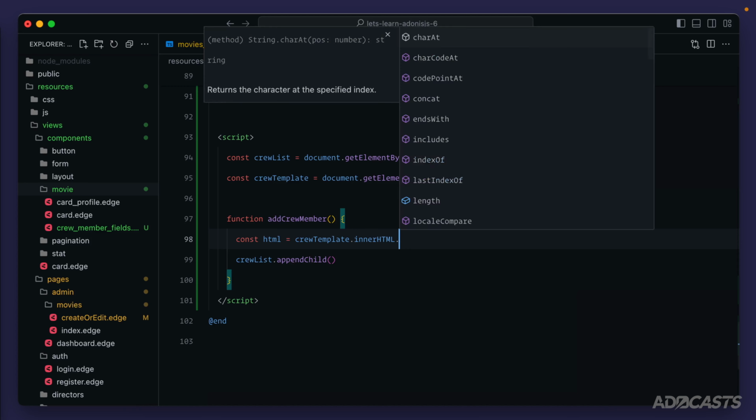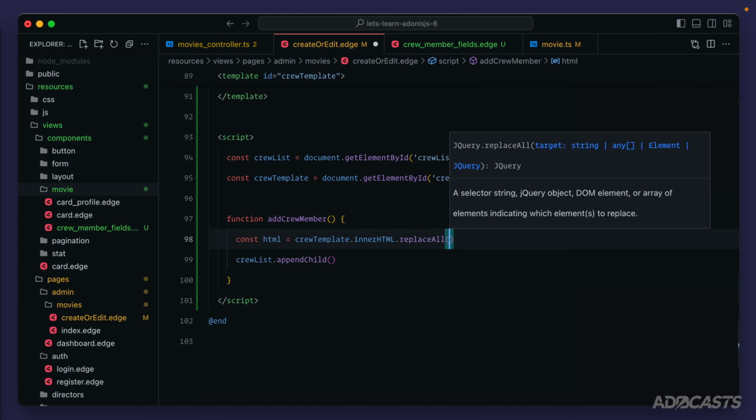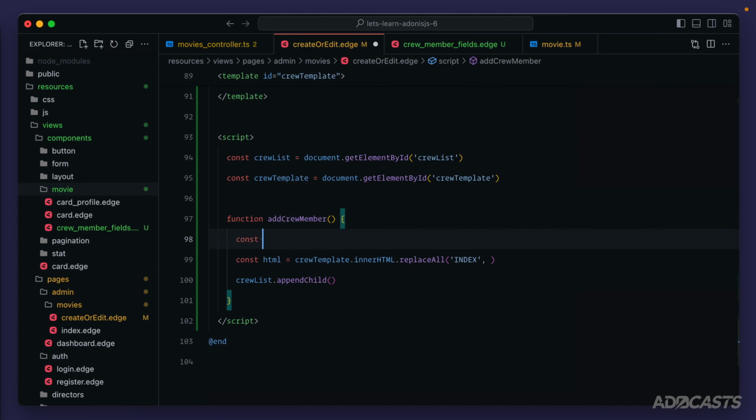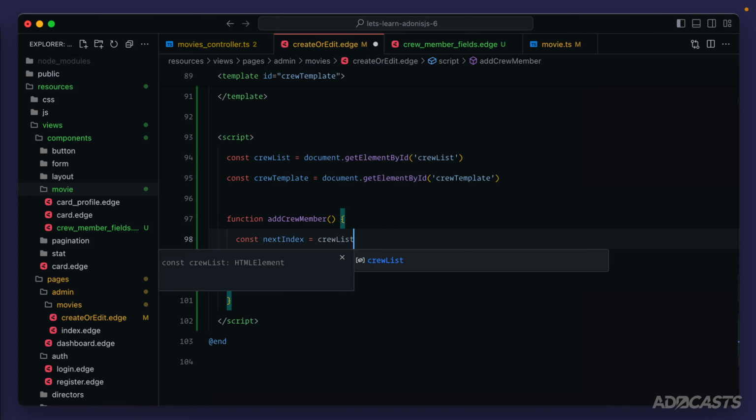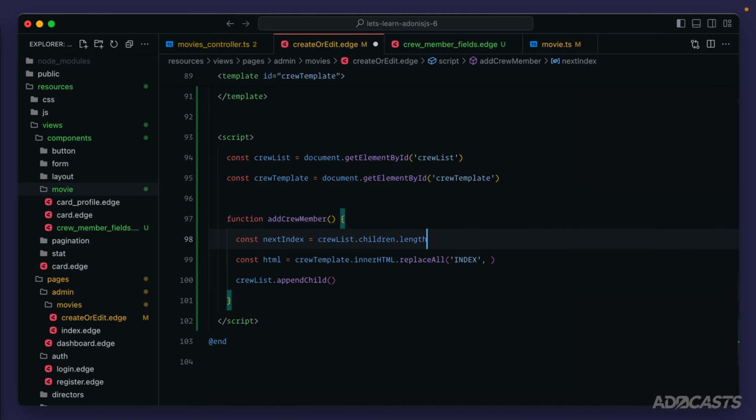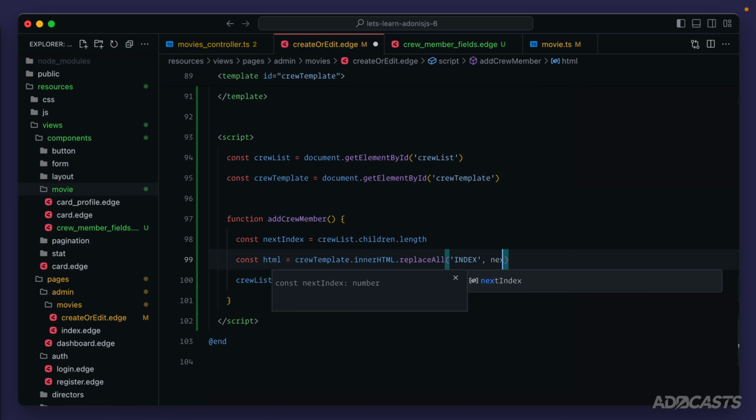And this will allow us to easily replace all instances of that index placeholder that we added into that component with the const next index, which is our crew list children length. Because inside of our crew list, we have one child div per crew member that we're adding in. So that's going to equate to the next index that we want to append into that list. So we can pass that in here, next index, just like so.